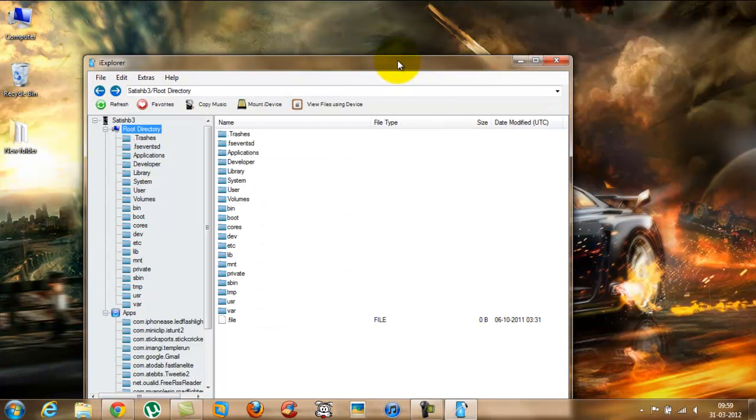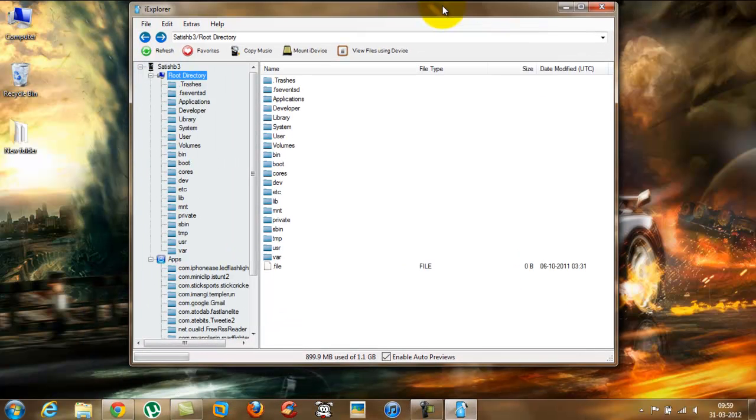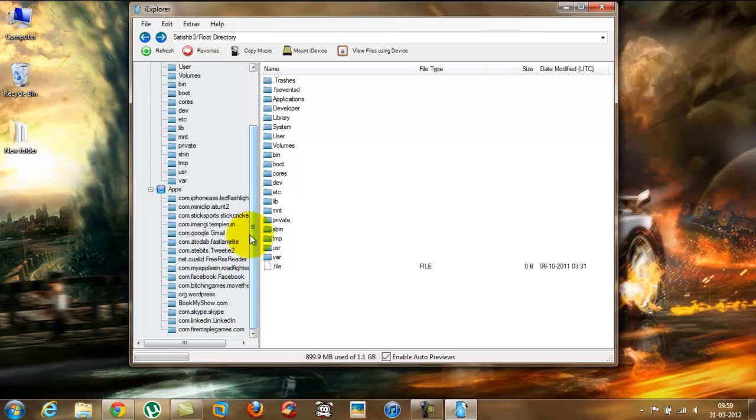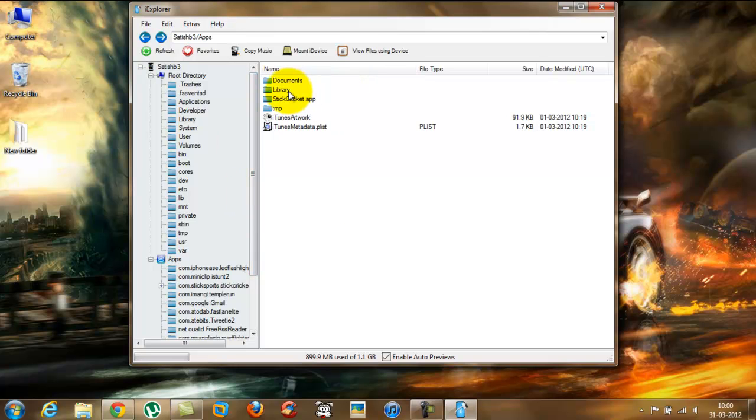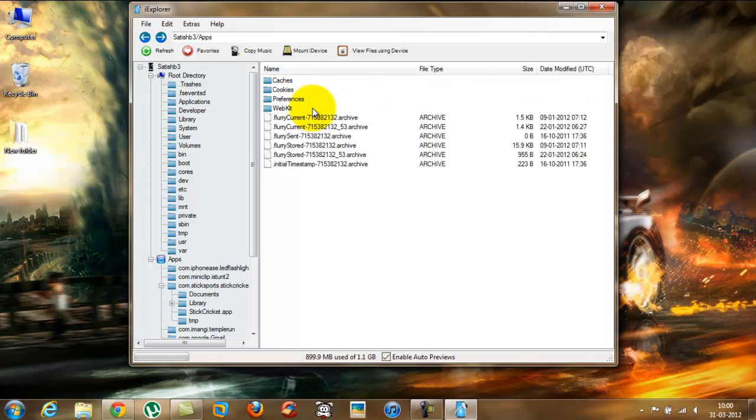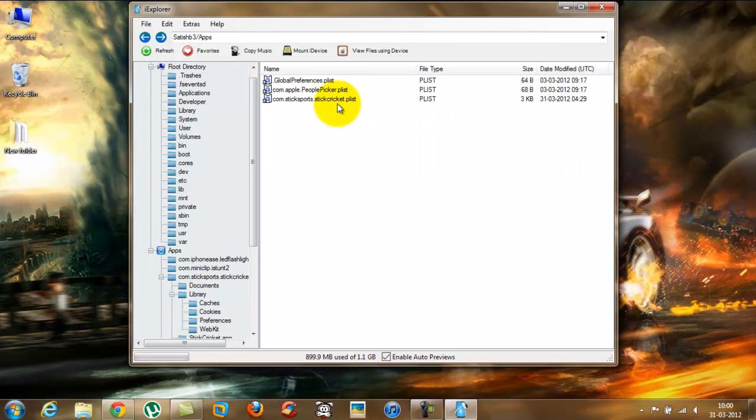iExplorer, formerly called iPhone Explorer, gives access to the iPhone in disk mode and allows you to browse the folders on the iPhone directly. Browse to the Stick Cricket game folder and navigate to the Library Preferences folder. In general, every application stores the plist files inside the preferences folder. Property list files are used to store user preferences and configuration information.